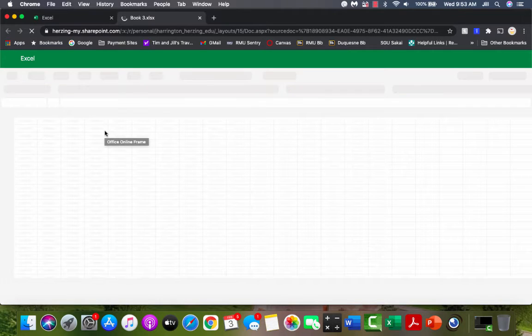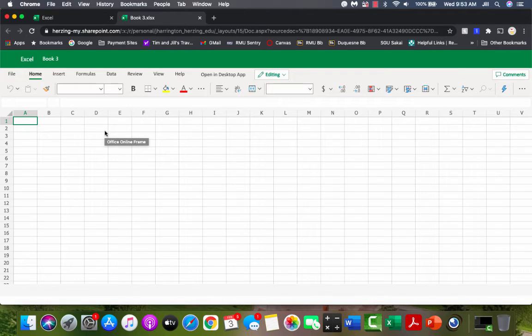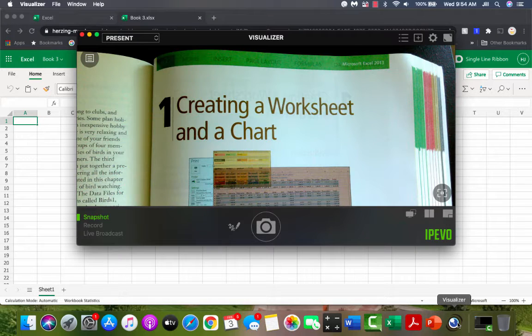This is the system that you need to do this assignment. It doesn't go in Word. It goes into Excel, which is a specific system that we're learning about. So what you would want to do, so this is Excel, this is a spreadsheet. And so let's go back over and look at the book quick.